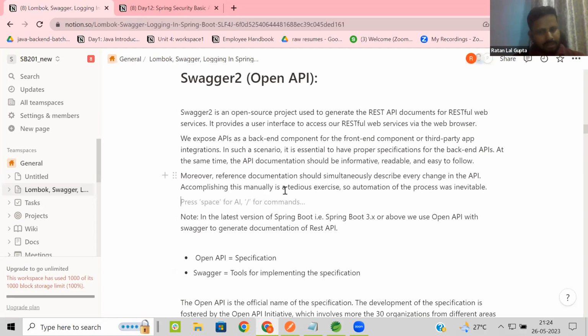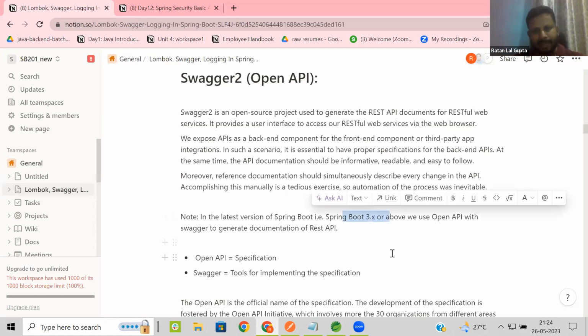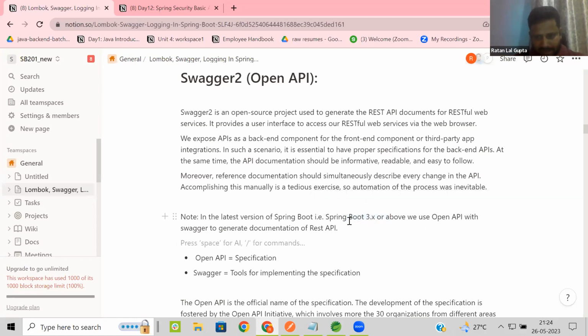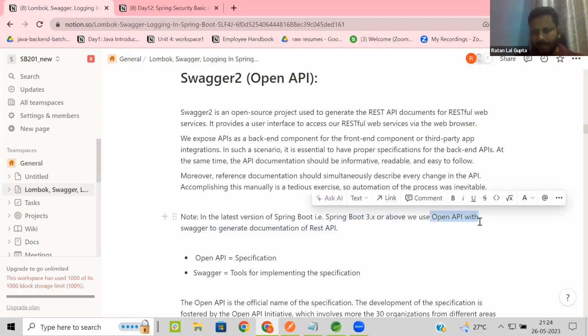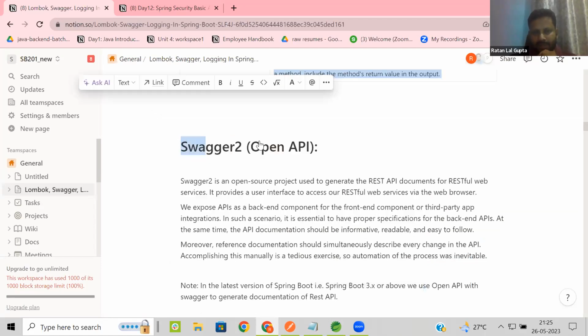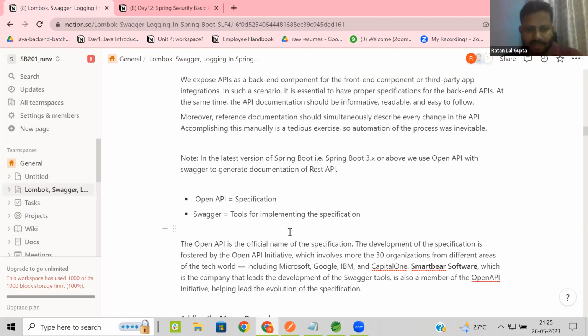So Swagger, before Spring Boot 3.x, we had a different type of dependency we needed to add, but in the latest Spring Boot we have to use this Open API. Prior to Spring Boot 3.x we needed to use the Spring Fox implementation. Spring Fox was the Spring Boot implementation of Swagger, but here we need to use this Open API, the standard specification to generate any kind of REST API. And Swagger is the implementation of this particular specification.